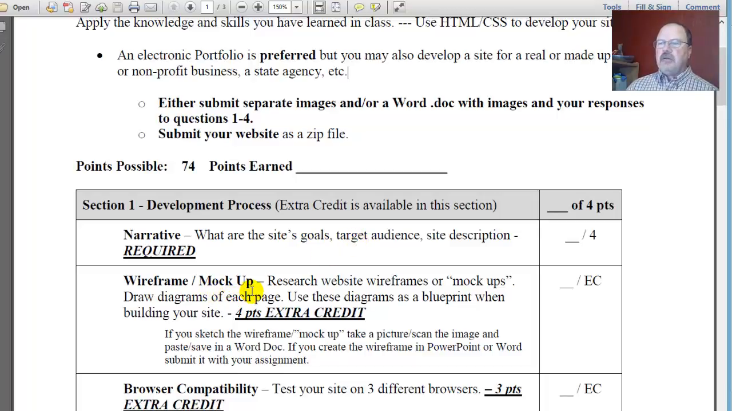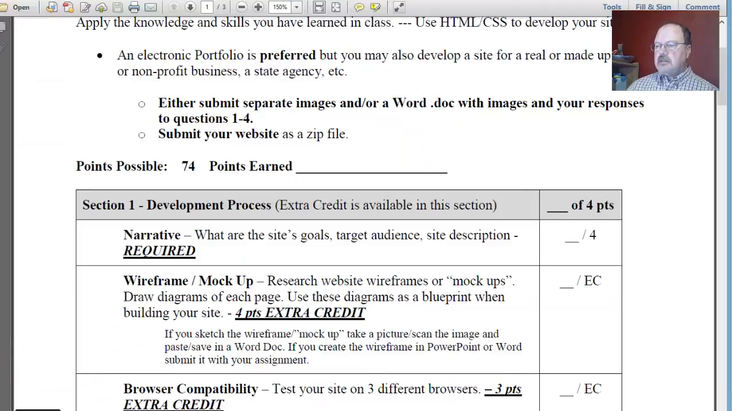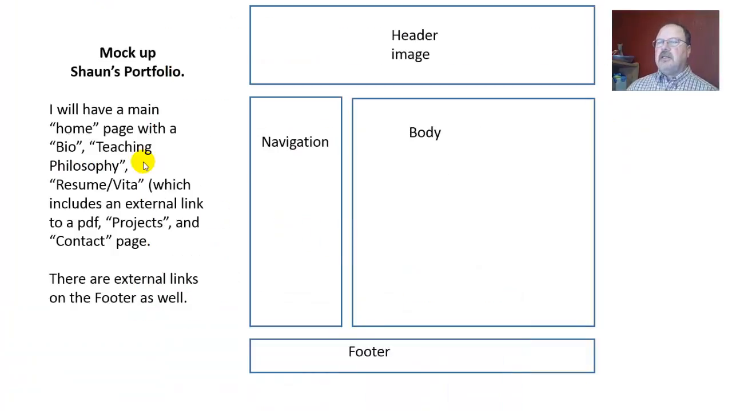We'll do a wireframe or a mock-up. Okay, so initially, this is kind of what my mock-up looks like, and I probably need a little more. I mean, this is a quick example. My mock-up is a header image, navigation, body, and footer.